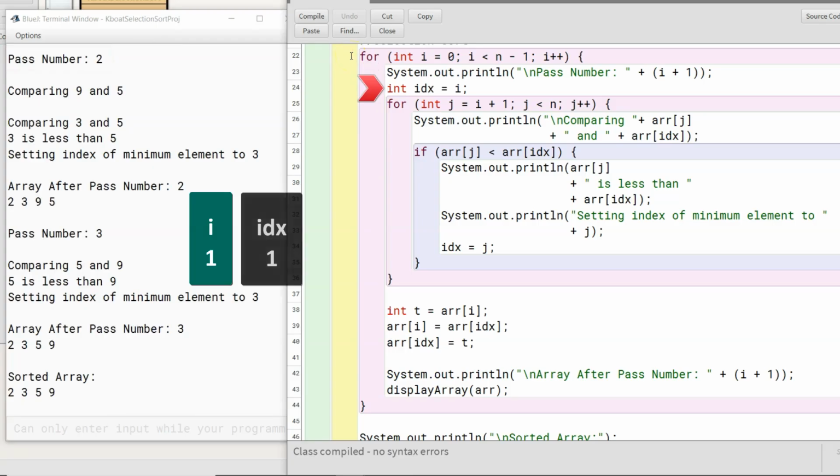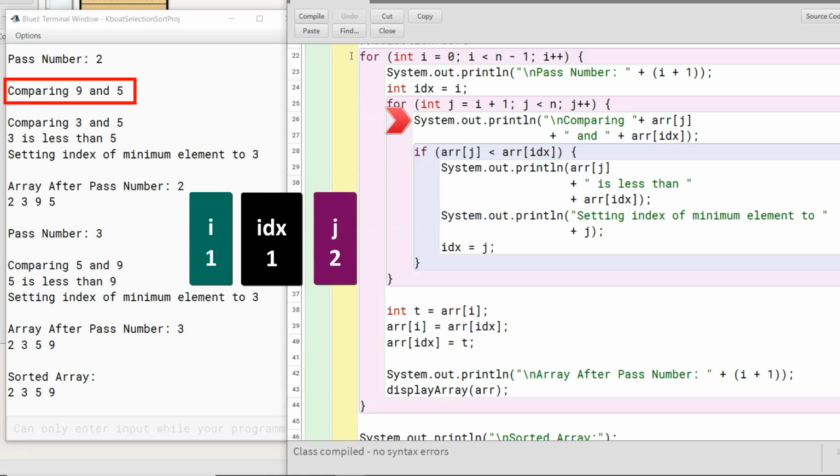This time IDX is set to 1, the index of first element of our unsorted subarray. Inner loop starts, j becomes 2. Condition is true, ARR of j, which is 9, is compared to ARR of IDX, which is 5. The if condition is false, so IDX is not updated.